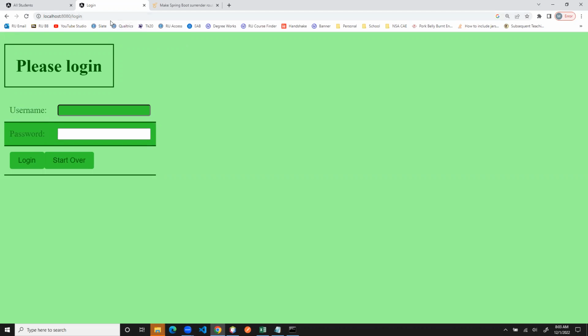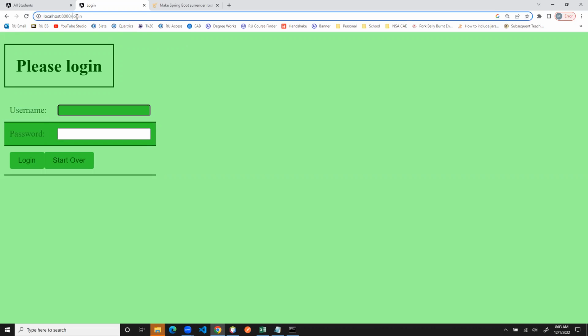If that wasn't the case, and you tried to go to something that Spring Boot didn't understand, like you tried to go to login like this, Spring Boot would handle the routing, would try to route it to a endpoint, and it would fail, and you'd see a white page error. But with that MVC configuration, everything that it doesn't know what to do with is going to route here.